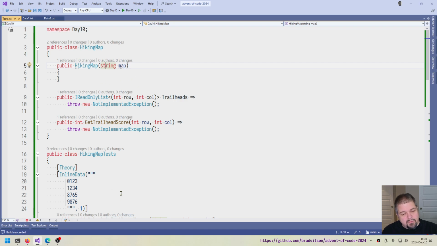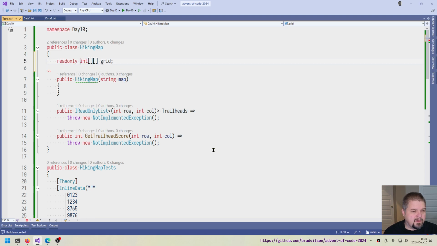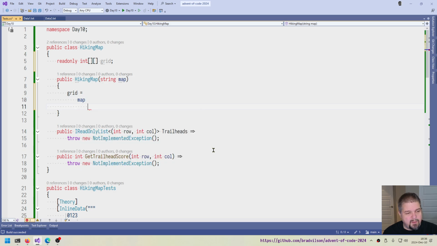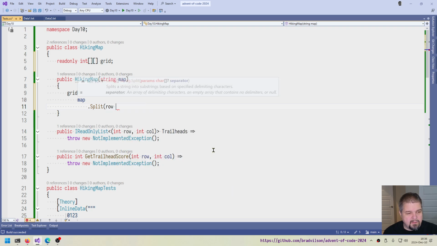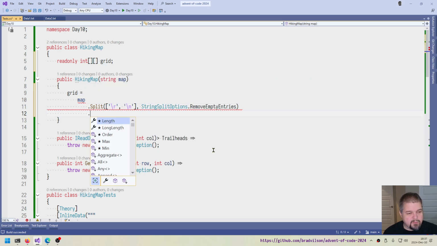So what we need then is a map to be parsed. We said we want this to be ints, so we're going to say this is our grid. And so our grid is going to be our map. We're going to split on carriage returns and line feeds, with our string split option, remove empty entries, as we have done many times before.